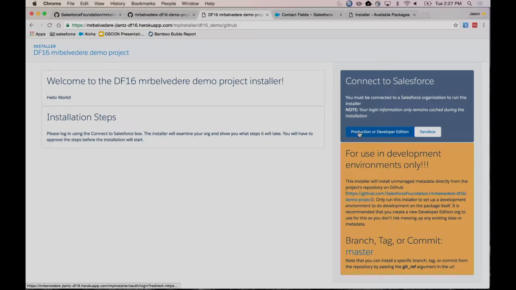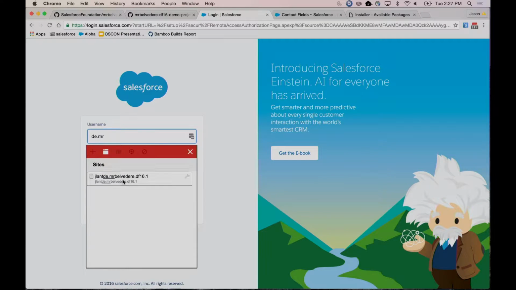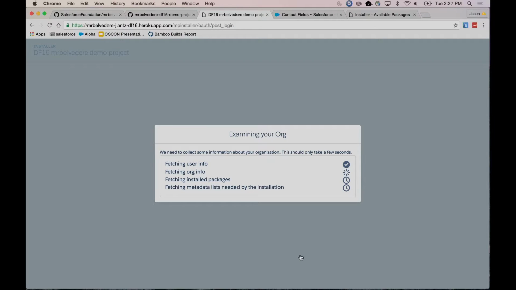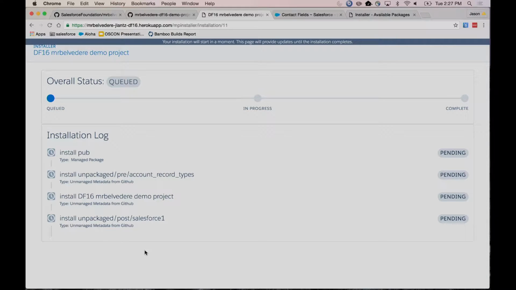And the first thing that it's going to do is have me connect to a Salesforce org. So I'm going to click to log in to an org. Got this DE org that I created. It's just a clean DE org. It's going to prompt me to grant access to the installer. This is using OAuth. And once it does that, it's going to go through and use that OAuth access to query the Salesforce API and find out some information about the org, like what packages are installed, who's the user that's doing the installation. And then it's showing me a customized install map of what steps it's going to run against my org. So if I want to kick off these steps, I just hit the install button.